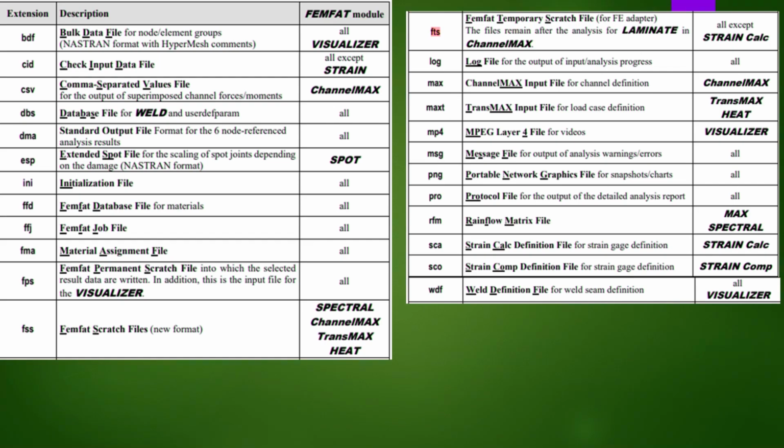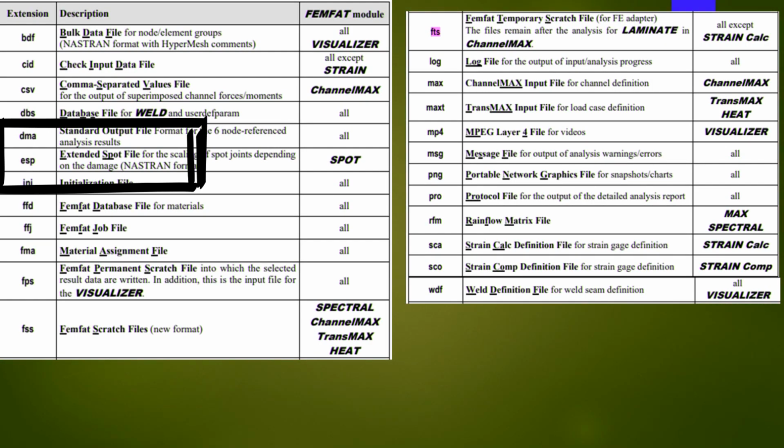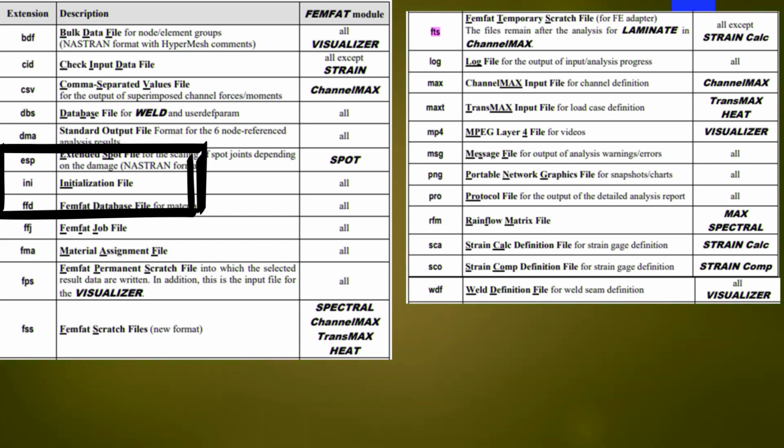Then the .dbs file, we are not discussing it here. It is related to weld, so we will see it in some upcoming video on weld. The .esp file is again related to spot, so we will not be discussing it in the current video. And then the .ini file is again a very important file.